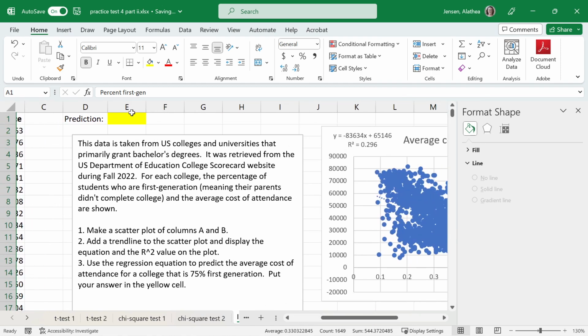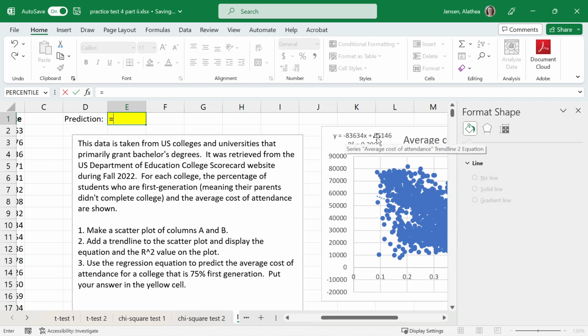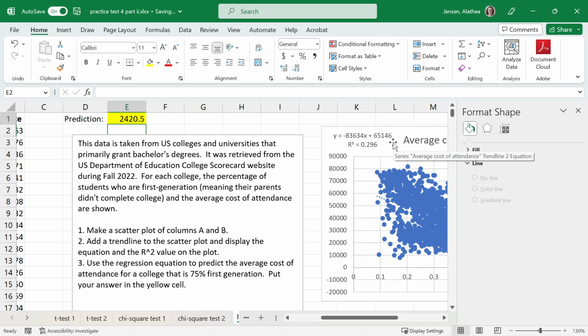Okay, so for my prediction, I'm going to do it in this yellow cell here. You can use a calculator if you want, but I'm going to use Excel. So I'm going to do equals, and then I'm typing the slope here. So negative 83,634 times, and then my x value is 0.75, and then I'm going to do plus, and then the y-intercept here, 65,146, and then I'm going to hit enter. Okay, and that is... Wow, that is a really crazy prediction, actually. That college would cost $2,420. That's way low.